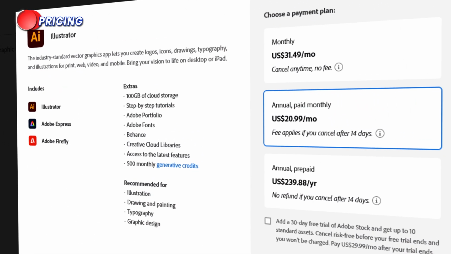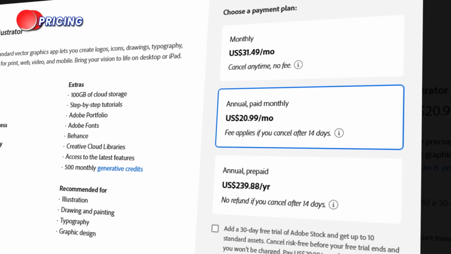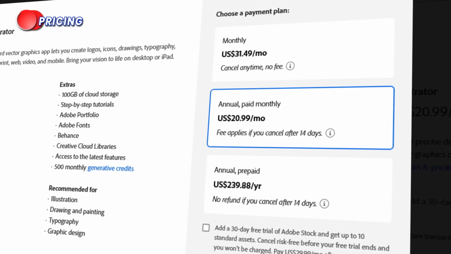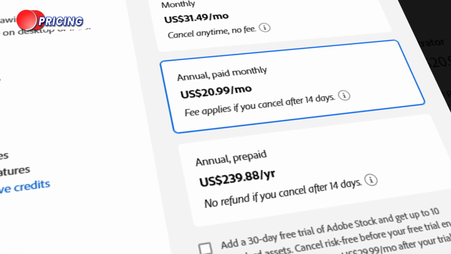The first plan is the single app plan. For Adobe Illustrator, you're looking at about $31.48 per month. The annual plan knocks the price down to $20.99 monthly, with a fee if you cancel after 14 days. Lastly, a prepaid yearly plan will set you back about $239.88.